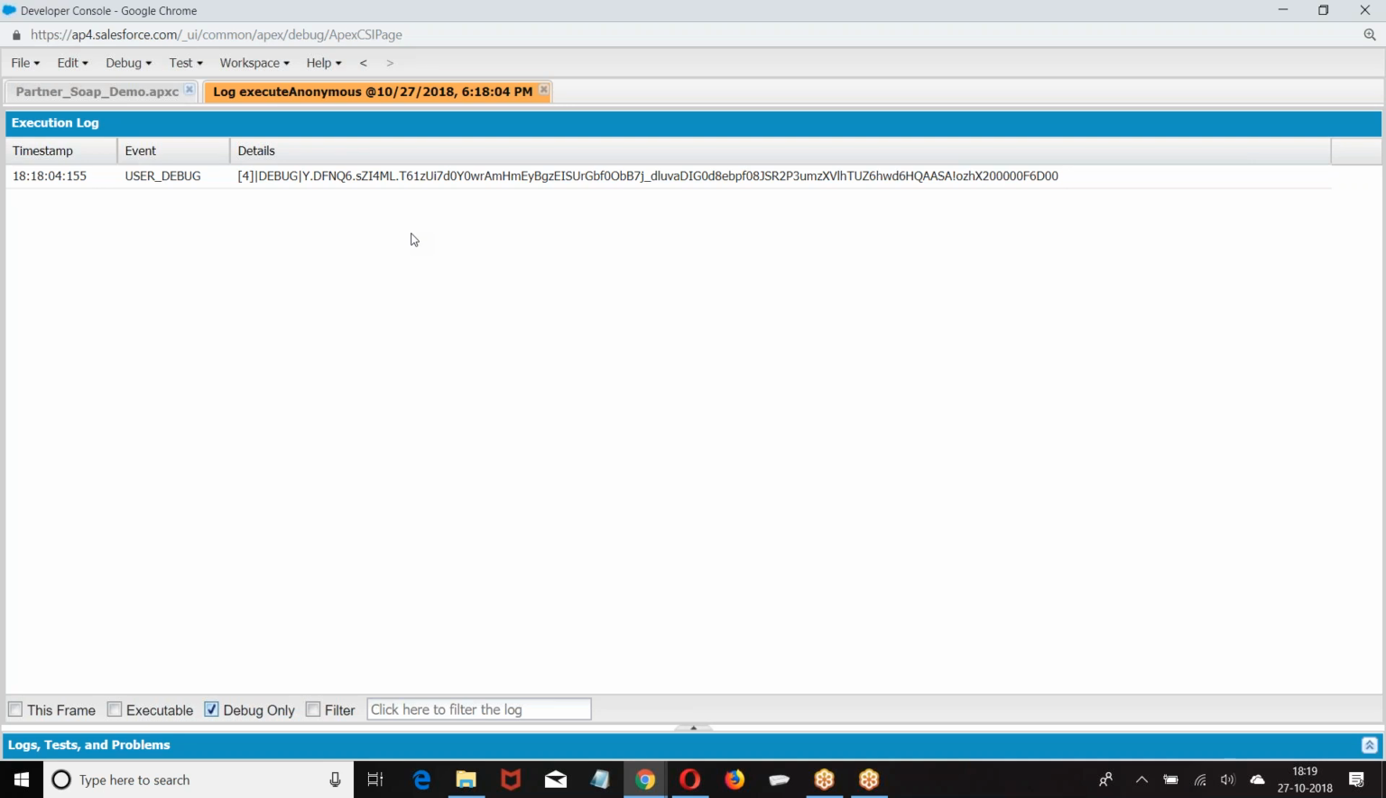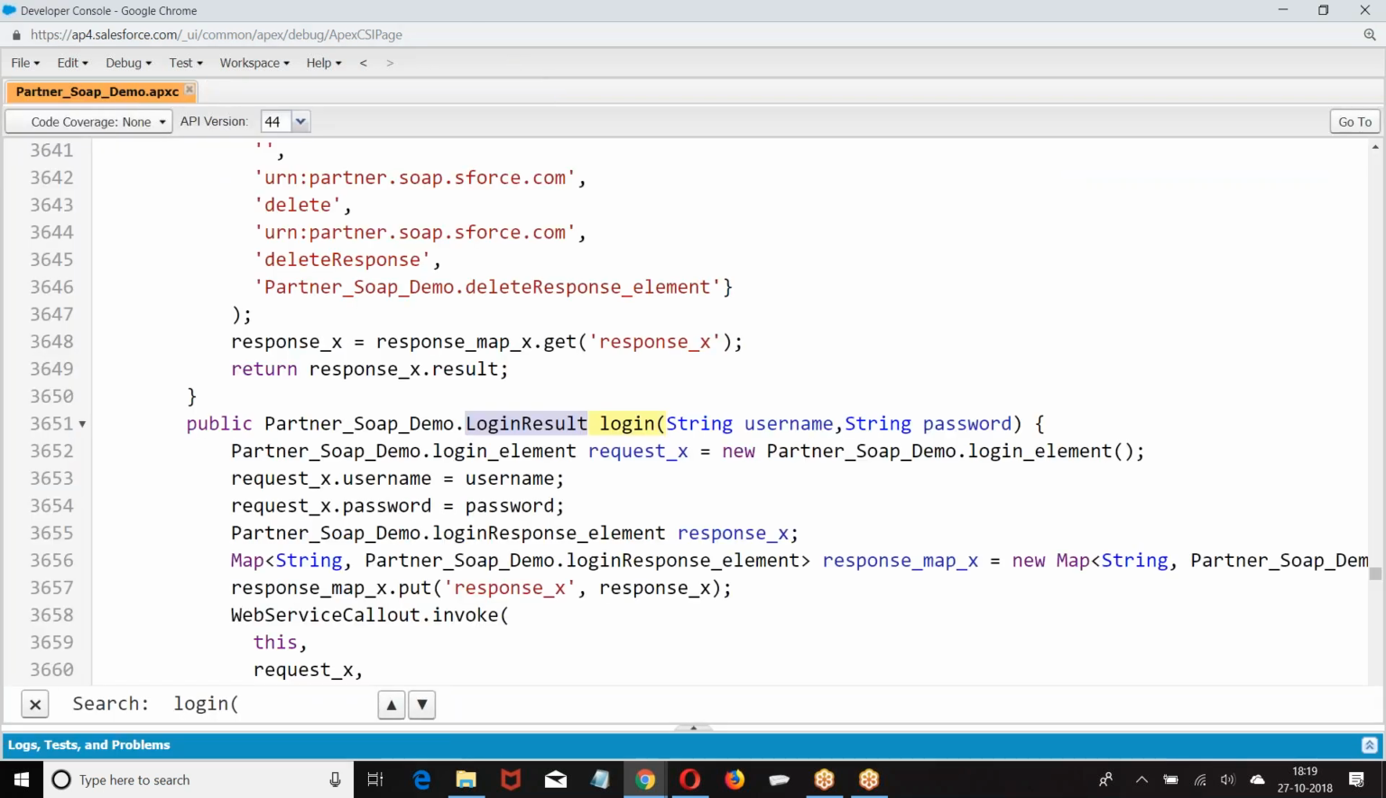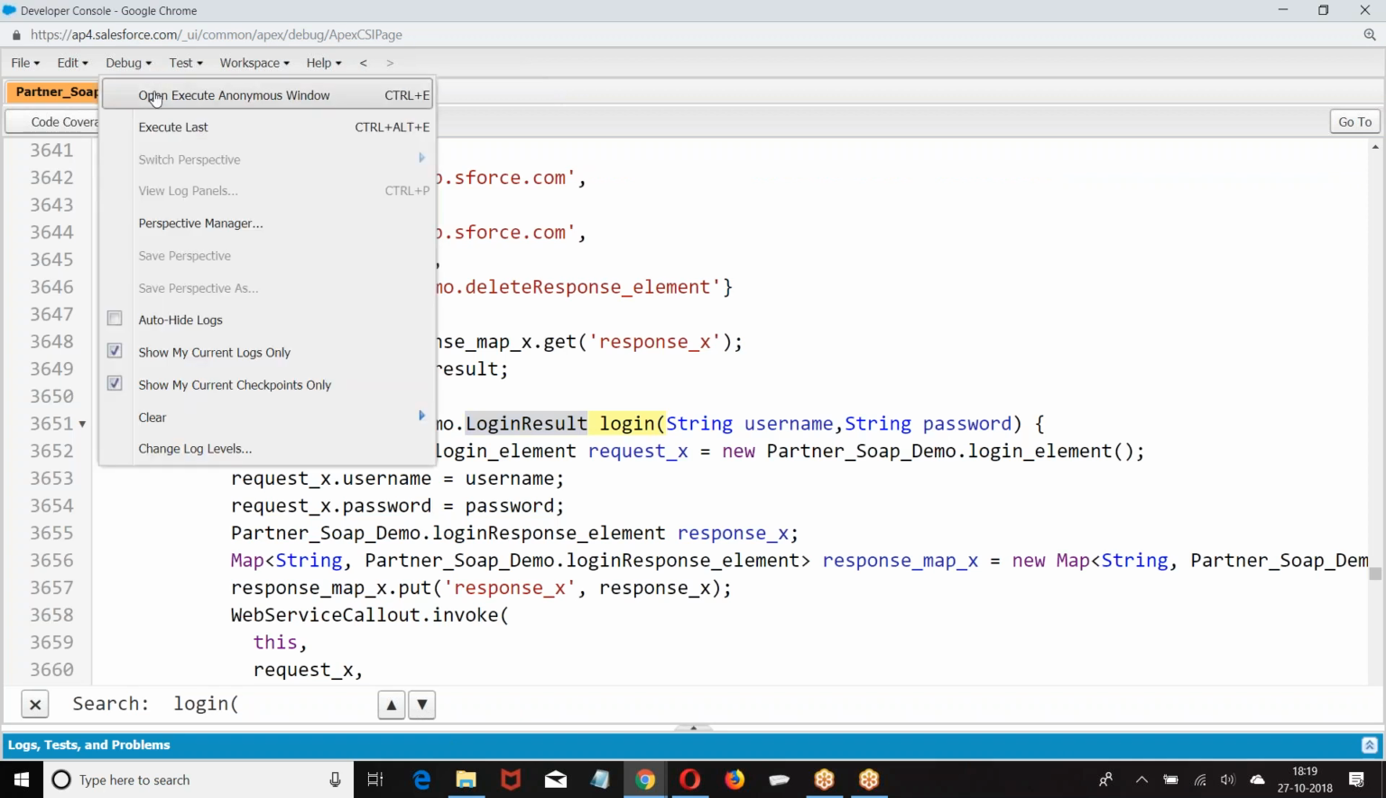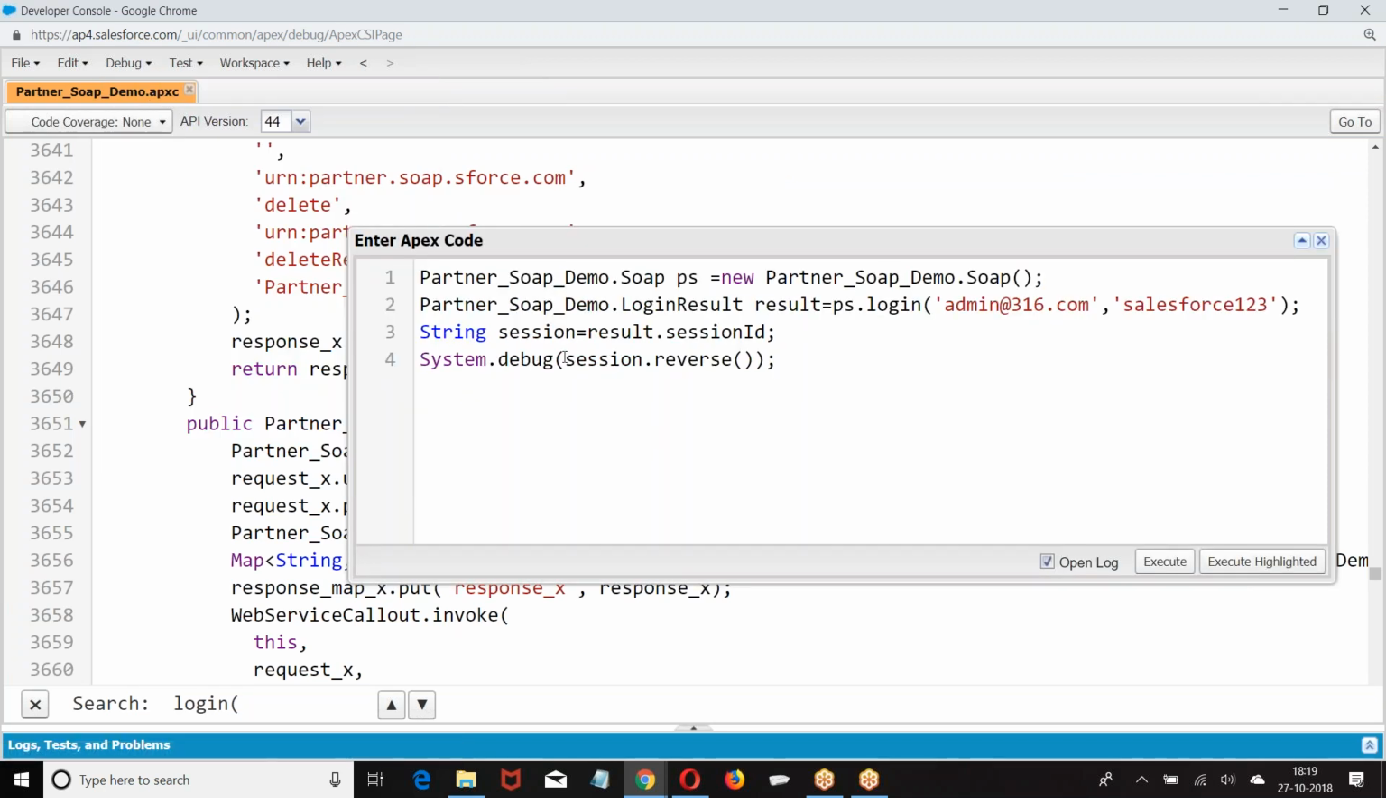I got session ID. Why I cannot print a session ID directly? In the debug console, Salesforce removed printing of session ID, in the VF page or this, we could directly print the session ID. They removed that option. So that's the reason what I have done. I took a string, I reversed the string, now it has become a string. Instead of session ID, it has become a string now. I printed that string. Right? This is done.